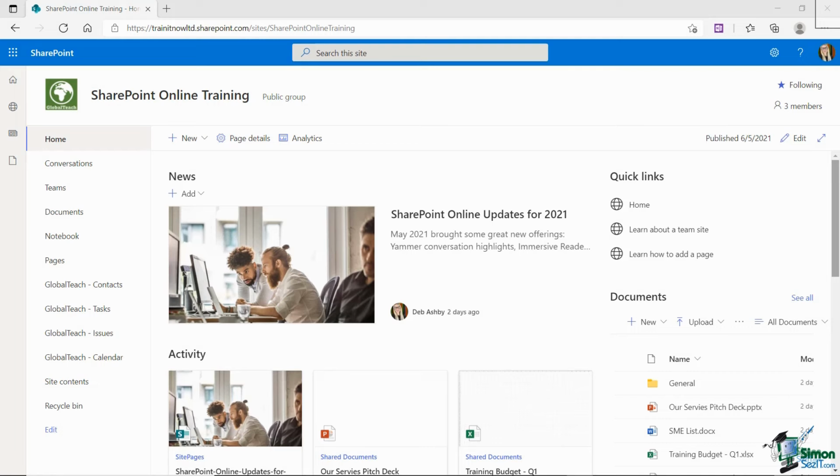Lists are something that you're going to use all the time in SharePoint. So in this section, we're really going to focus in on them and understand what they are, why we need them, and take a look at the different types of lists that we can create.